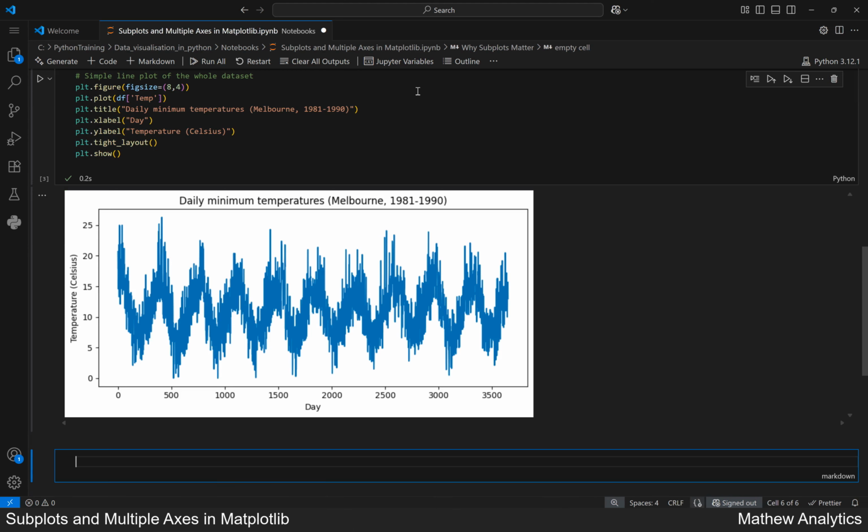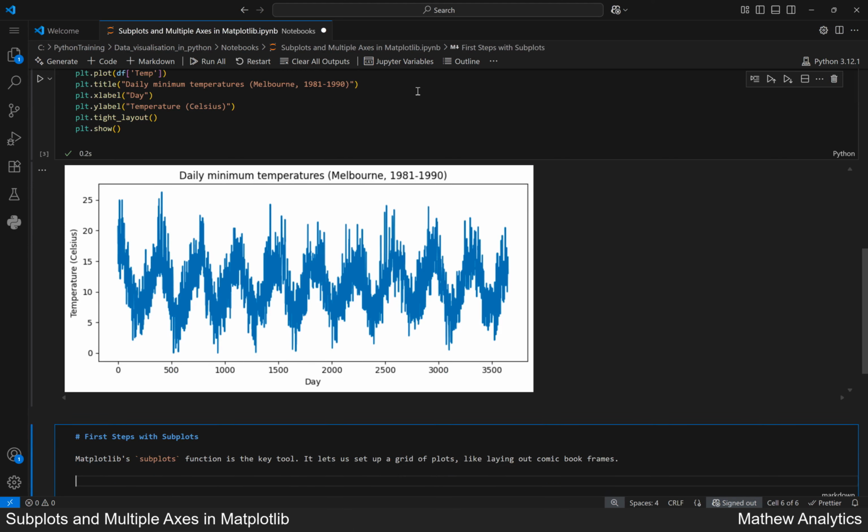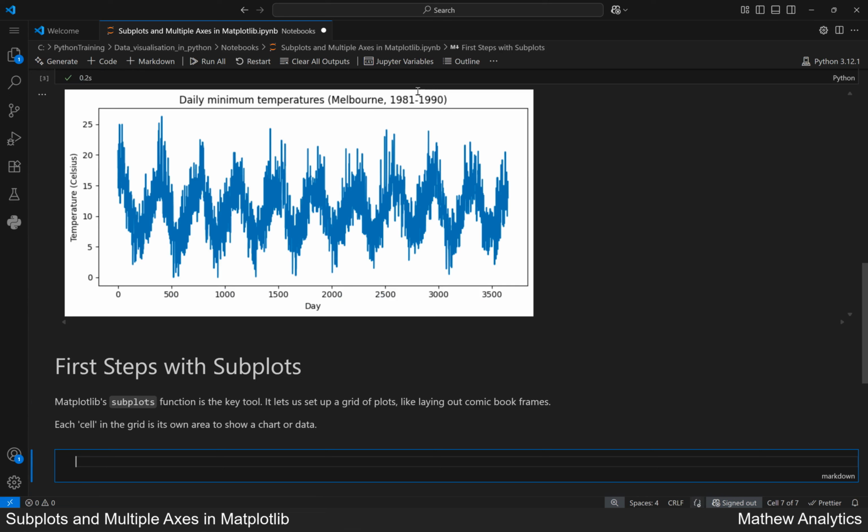First steps with subplots. Matplotlib's subplots function is the key tool. It lets us set up a grid of plots, like laying out comic book frames. Each cell in the grid is its own area to show a chart or data. Running the cell now. How could you use a grid of charts in your own life?